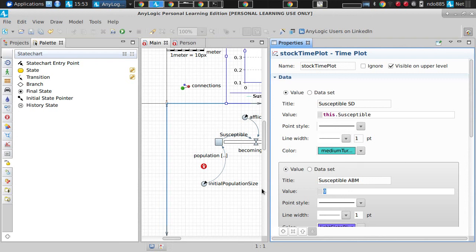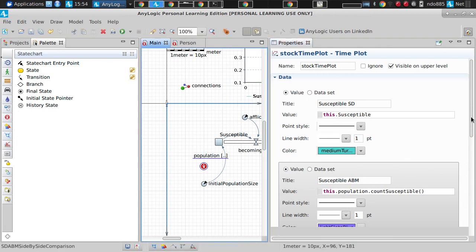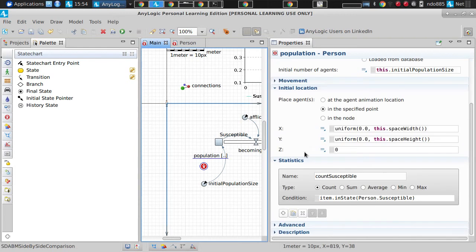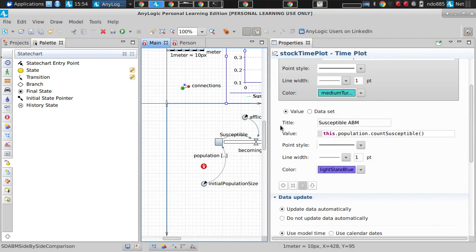And in order to get this, we're going to say this.population.count susceptible. How did it know to count the susceptibles in the population? Whence did this come? From the value we gave it. We just told it how to compute the statistic for the population, the number of susceptible. All we're doing here, ladies and gentlemen, is using that.